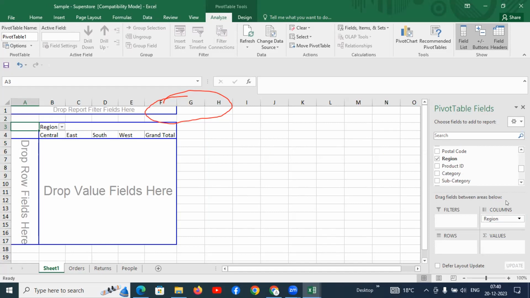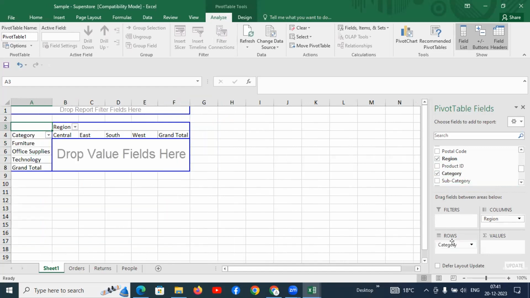Similarly, you have categories. You can drop that particular category into rows. Which option should I drag and drop in rows? Categories. You have it right here. So I have some information wherein I have category and region. Agree with me? Region in column, category in row. And here there is something called values.